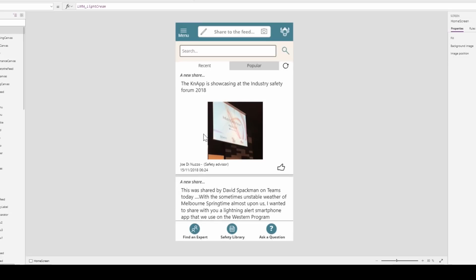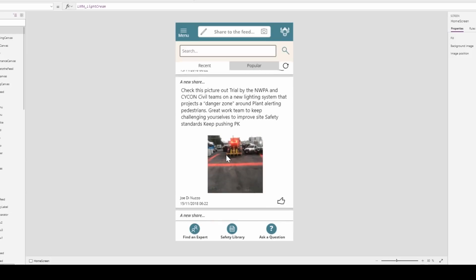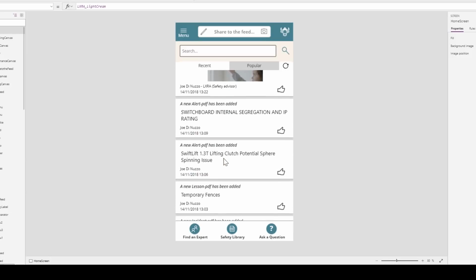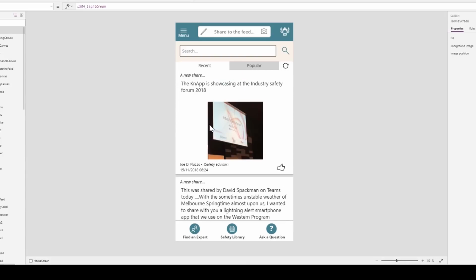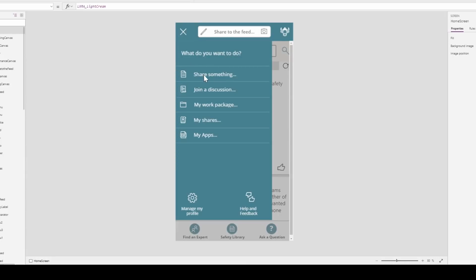So all items in the feed, either insights or document uploads or tweets and stuff like that, come through into an integrated feed, including rich media, and users can then like, and we can then find out which items are popular. So you can see here's an example of some feed items that have been shared, including new documents that have been uploaded. If we click share to feed or through the menu, you can share something this way or join a team discussion.